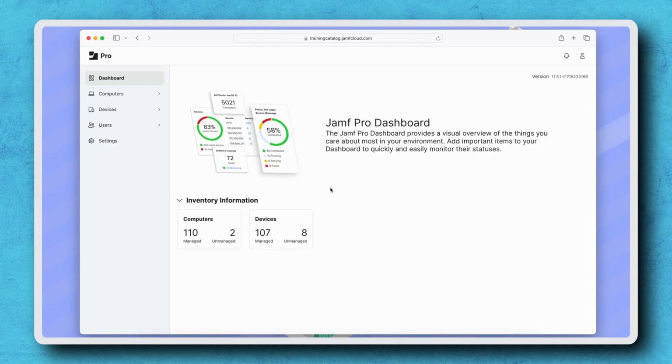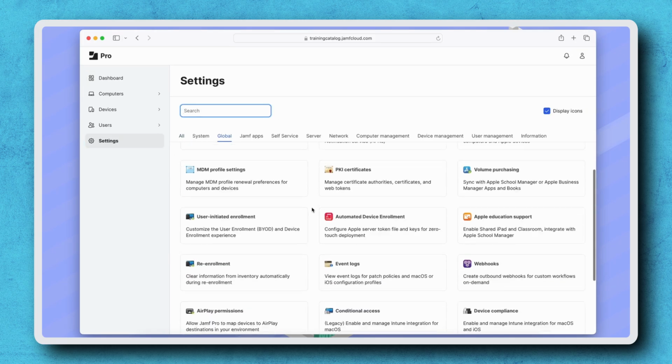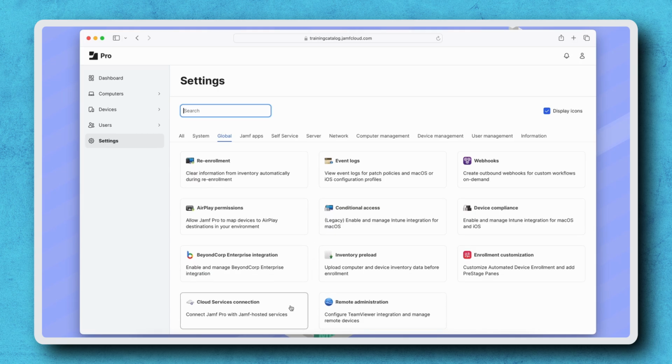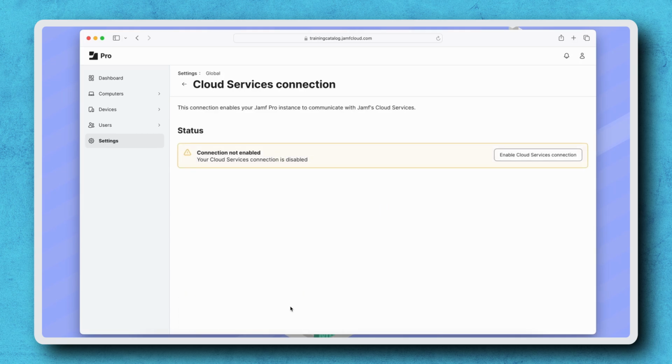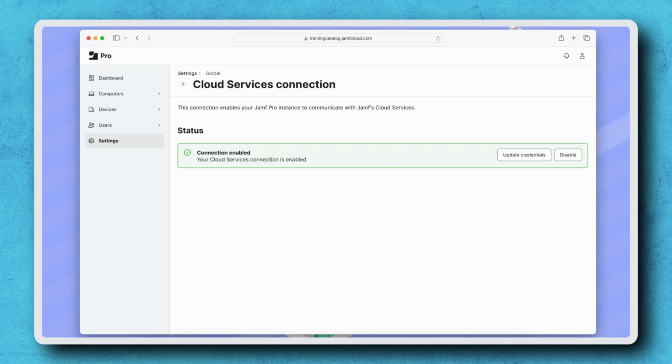To enable this feature, navigate to Settings, Global, Cloud Services Connection. Select Enable Cloud Services Connection and follow the prompts to log in with your Jamf ID. When complete, a green Connection Enabled message is displayed.